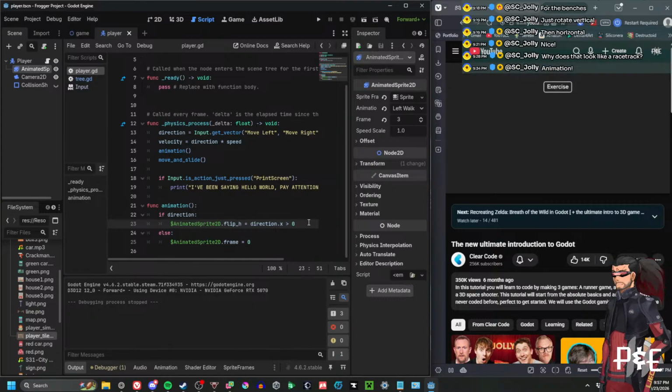Honestly, with that covered, let's do another exercise. I want you to finish the animated sprite, which means you should be adding the logic for going up and down. So in other words, select the right animation depending on the player movement.